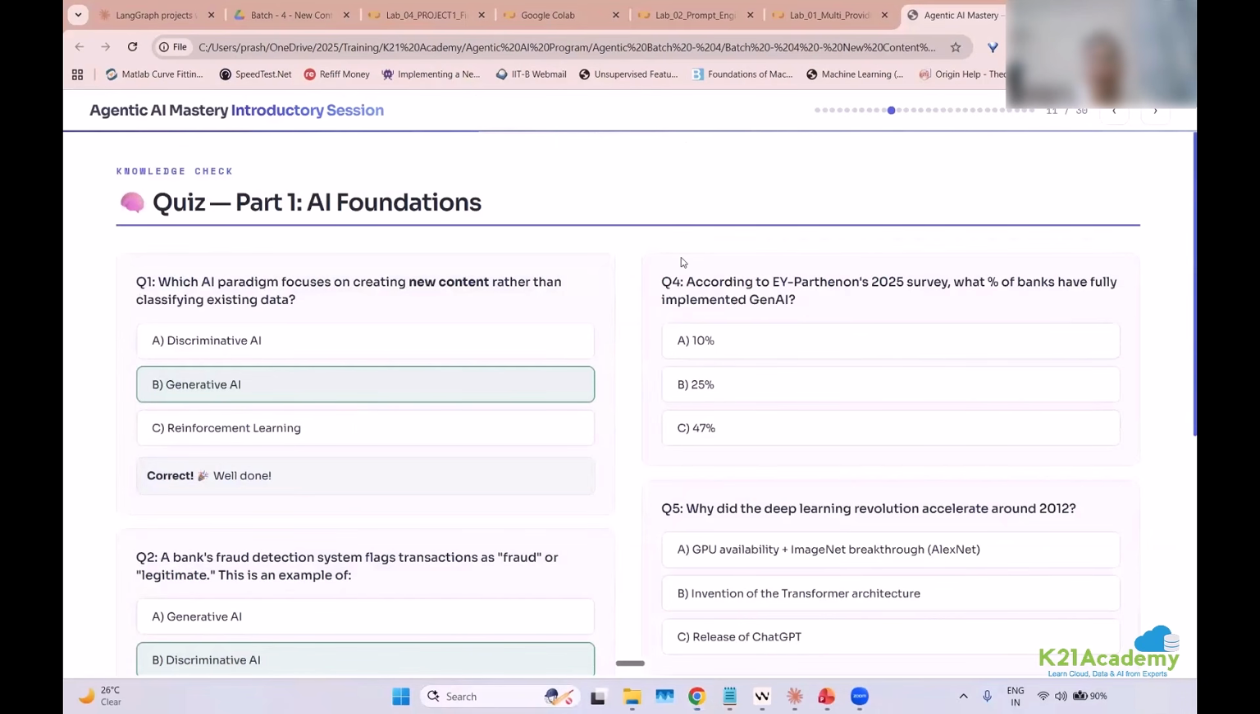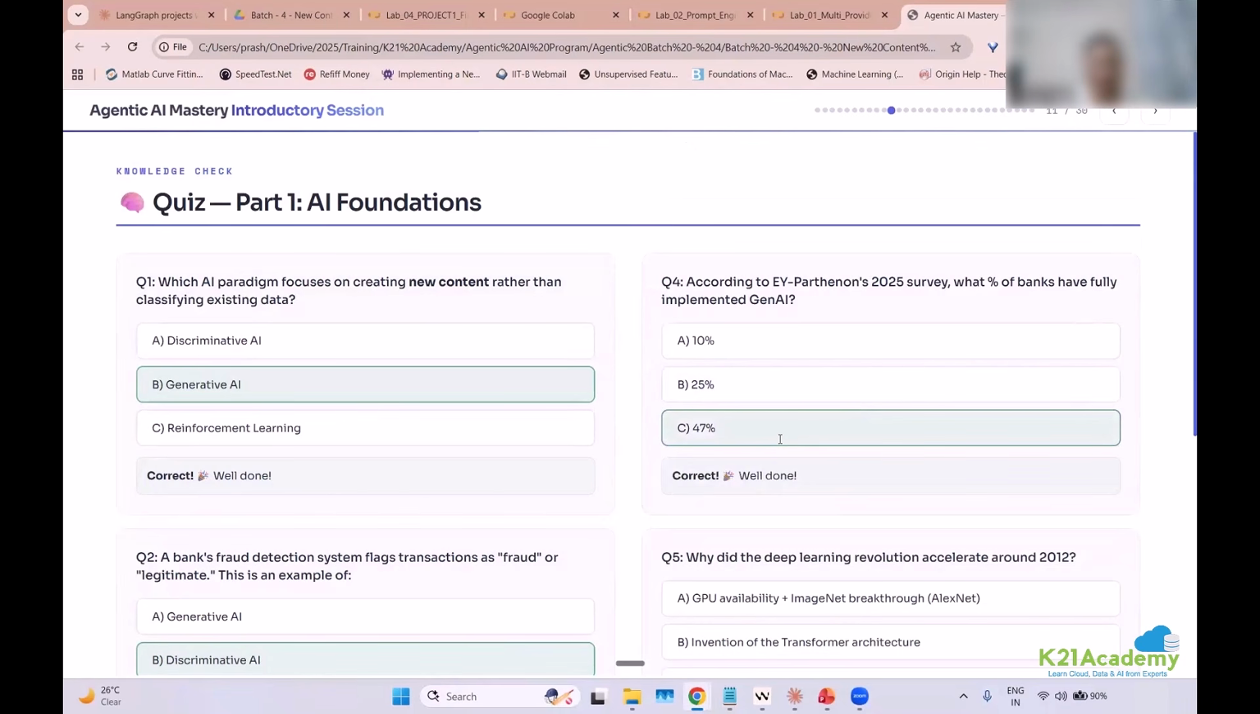On the right side, according to EY Parthenon's 2025 survey, what percent? Now, that number was hidden in one of the slides. I'll give you the answer. I skipped that, but the answer is actually 47%. So 47% of the banks have fully implemented GenAI, and this is the reality. Don't think that people are still thinking and experimenting. This is the reality already.